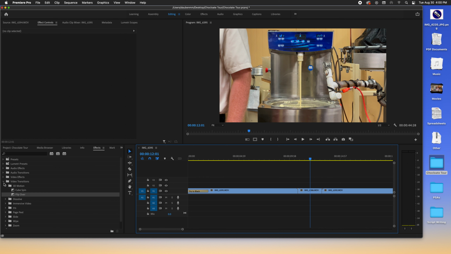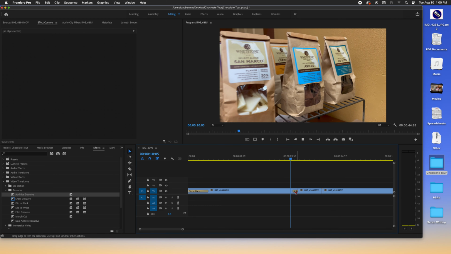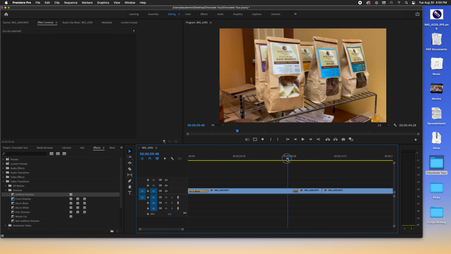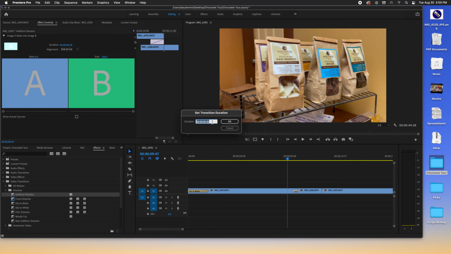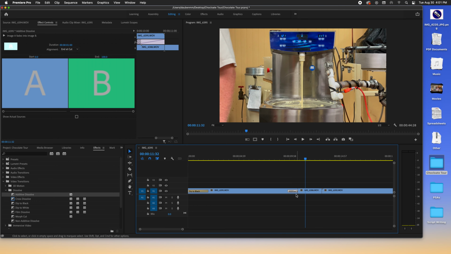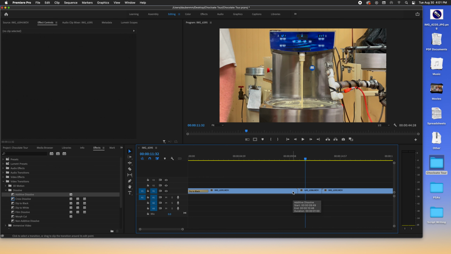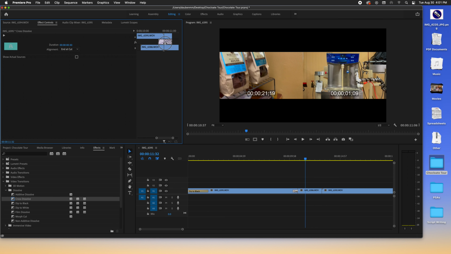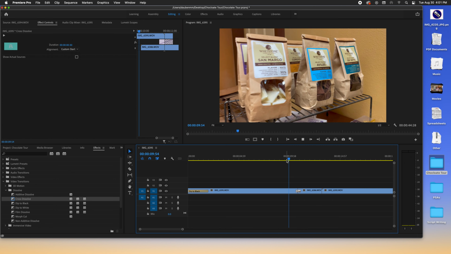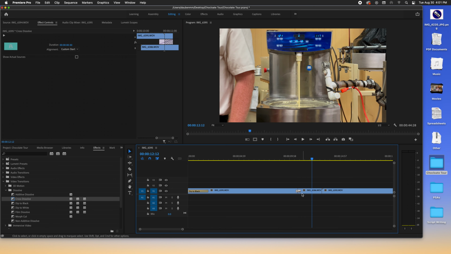Let's try something else. I'm going to toggle this folder closed, and I'm going to open the next one, dissolve. I'm going to use the additive dissolve and put it right here. I'm going to roll over it. So it kind of just goes from one to the next. Let's make that a little bit longer in time so we can see what it does. Pretty nice. I like that additive dissolve. I'm going to delete that and go to the next one. Let's see what a cross dissolve does. Move this between two clips. Looks similar to the additive, but a little more smooth.